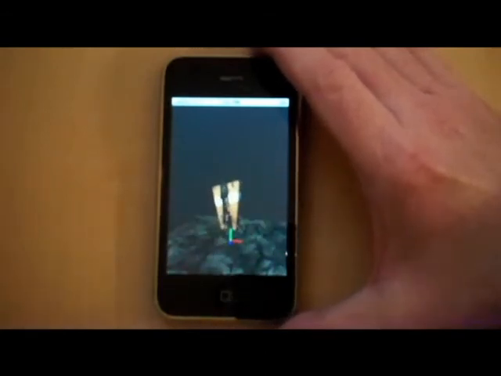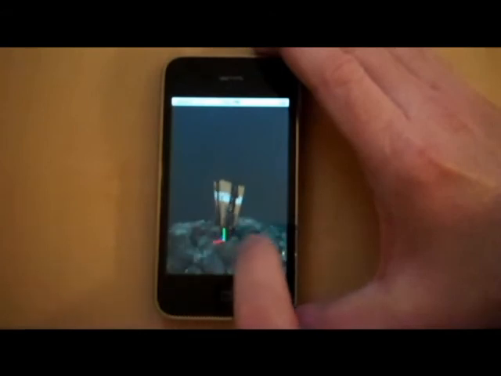The performance isn't all that great. It's kind of sluggish. I've only got a 3G.